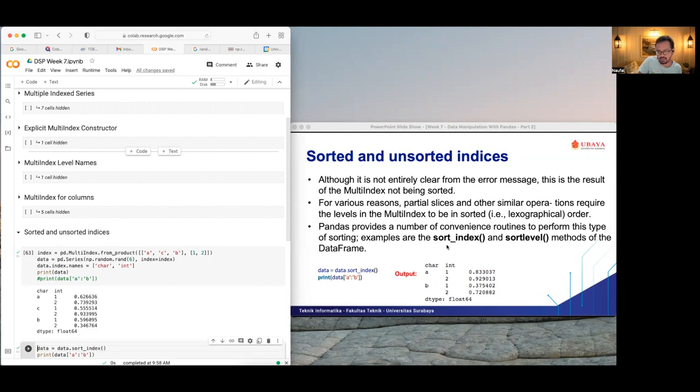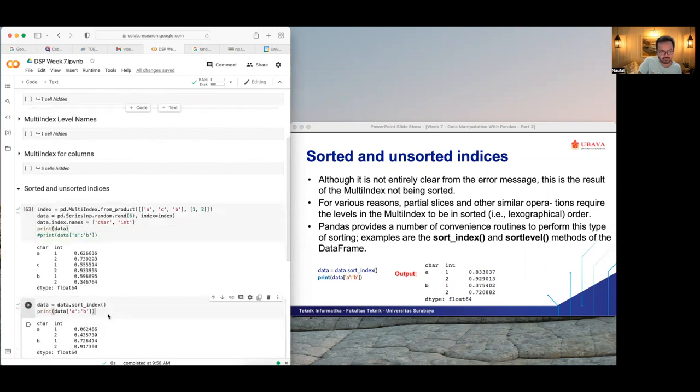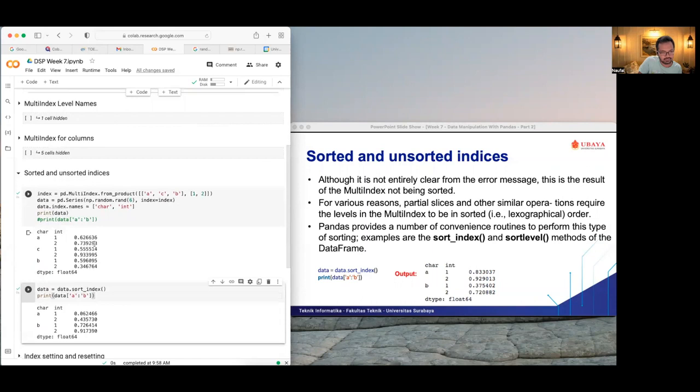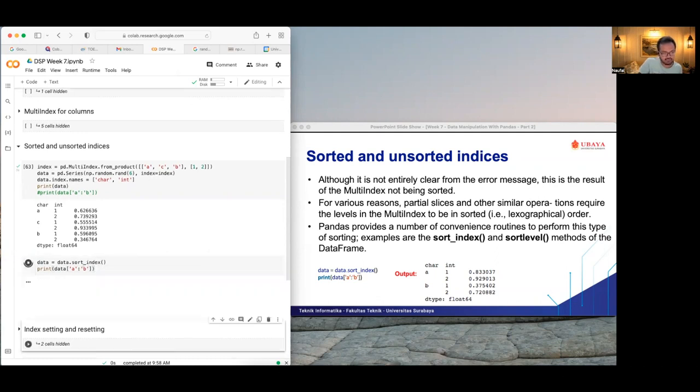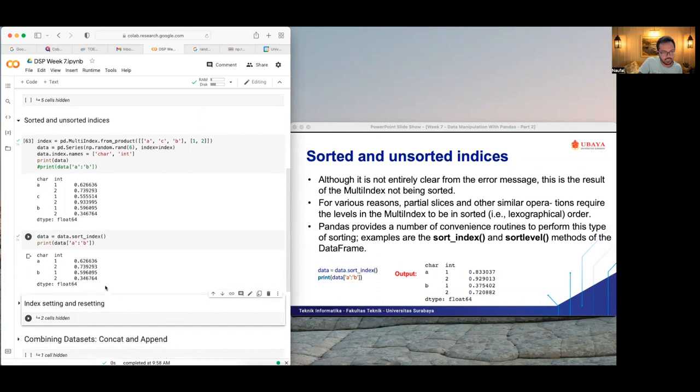For example, we can use the sort_index or sortlevel methods of the data frame. Let's try the sort_index method. Because we have the data here, we need to sort the index first. So data equals data.sort_index(). After we sort the index, we slice our data and it will give you the output. We don't see the error message here because we have already sorted the index.